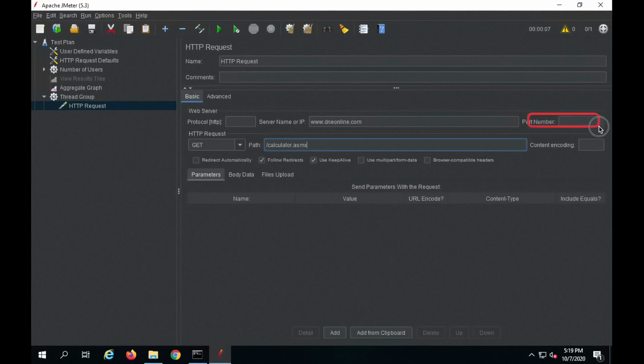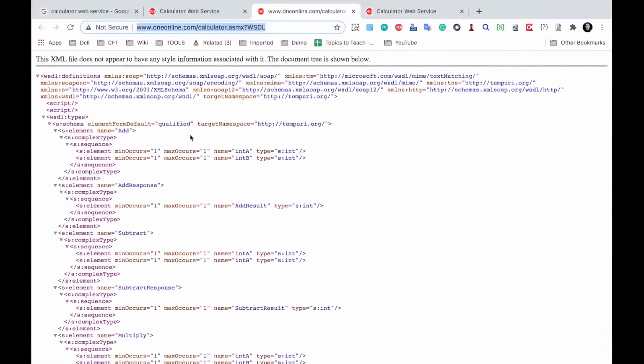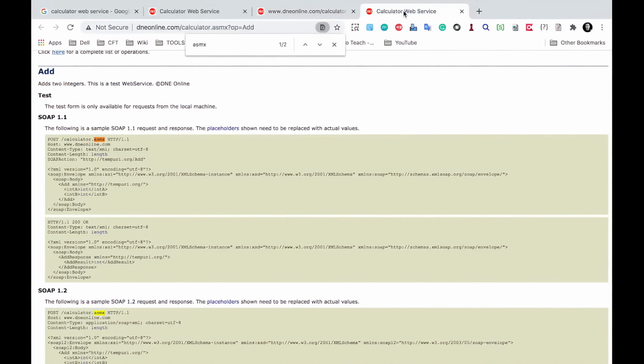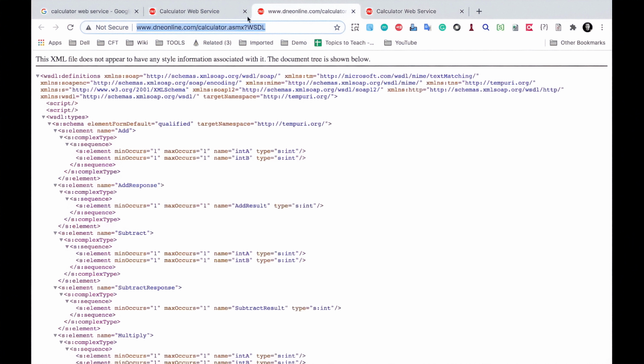In case there is a port number required for your service, you can provide that here, and then the method will be post here. So I will say post, and that's it. Now we have to provide the body data here. Now to get the body data you can actually get it from here. So you can see this is here, I can get it from here, or if you have any WSDL parser which can parse a WSDL document and generate the request, you can do that.